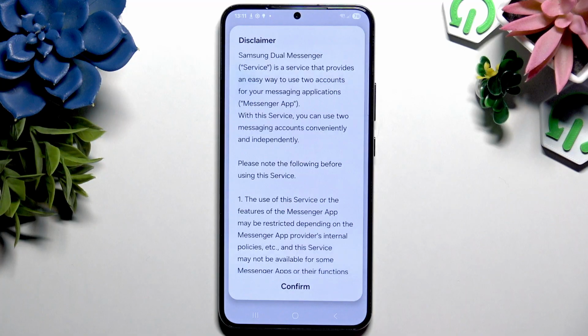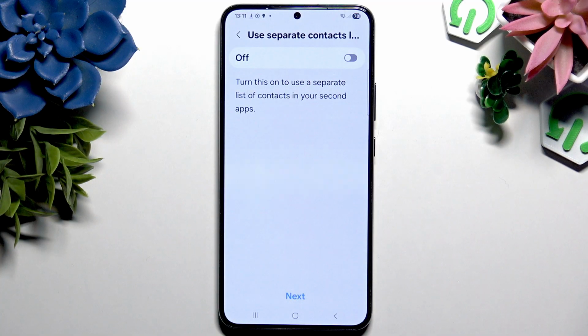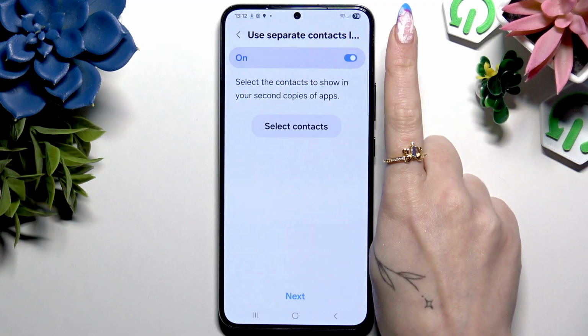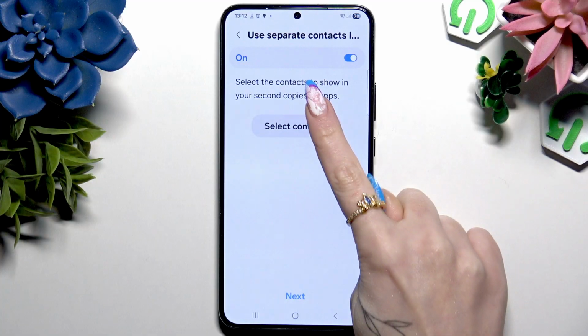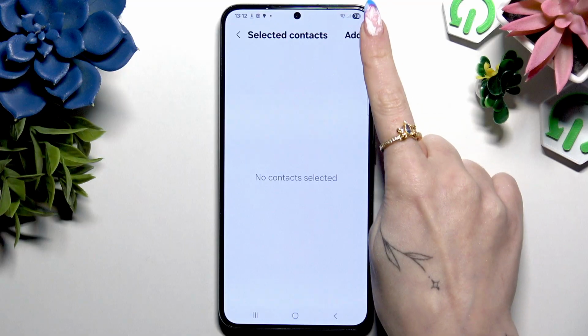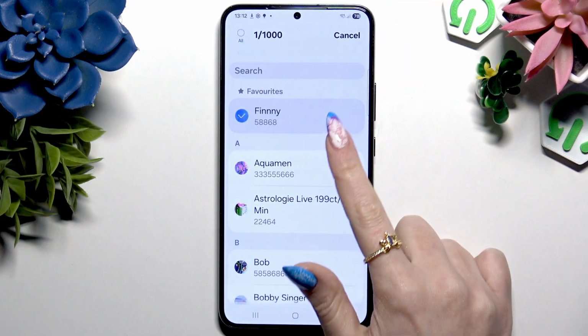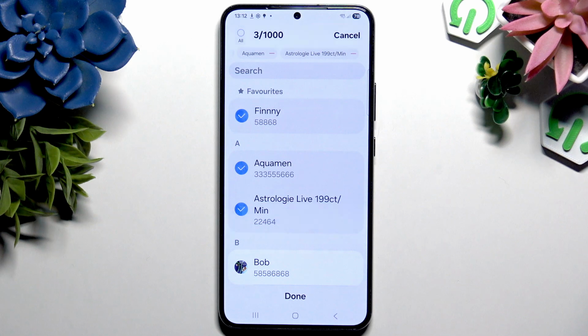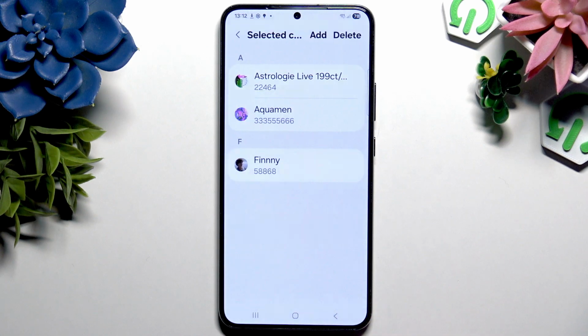If you never used App Cloner before, tap on Confirm in Disclaimer 1. And in order to use separate contact list, use this switcher at the top. Hit Select Contacts and add them by hitting Add at the top right corner and tapping on the chosen ones. Now select Done and simply go back.